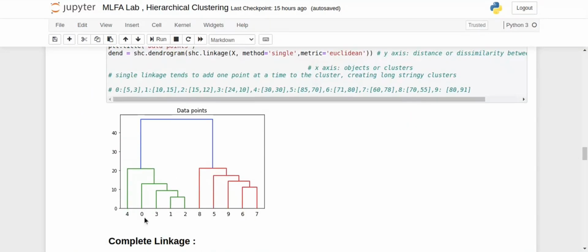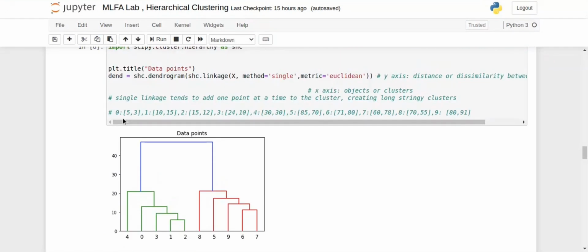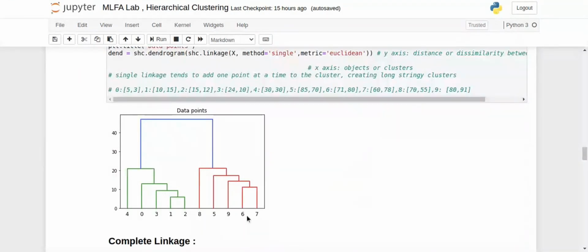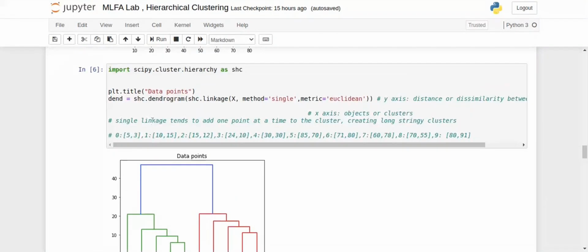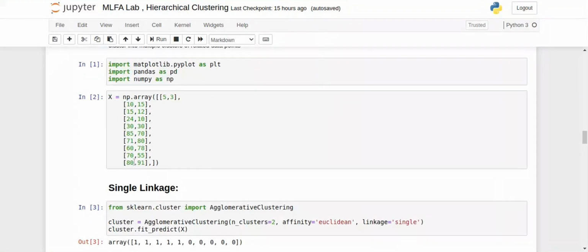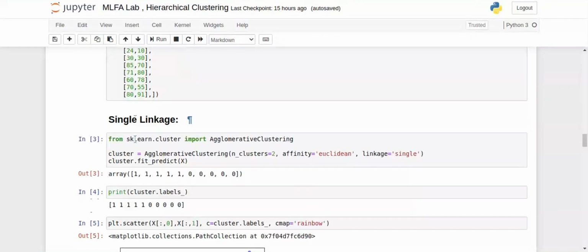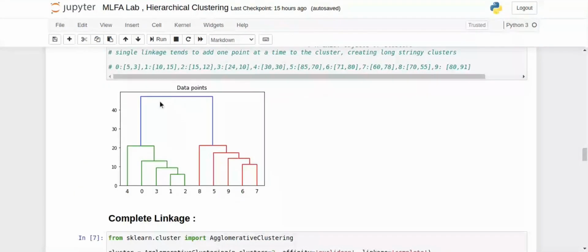As I told you, the x-axis denotes the objects or clusters, and the y-axis denotes the distance, or similarity or dissimilarity, between the objects. Here the points are 5, 3, 10, 15 like that. On the x-axis you can see 4, 0, 3, 1, 2, and it is denoting the first point as 0, then 1. You can number the points like 0, 1, 2, 3, 4, 5, 6 like that. So 0 to 9 points are here.